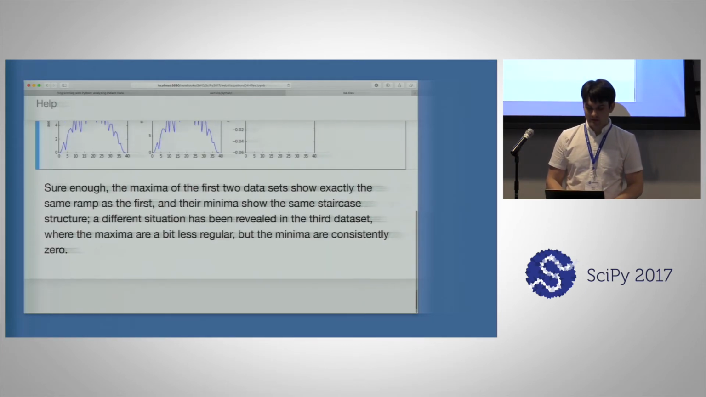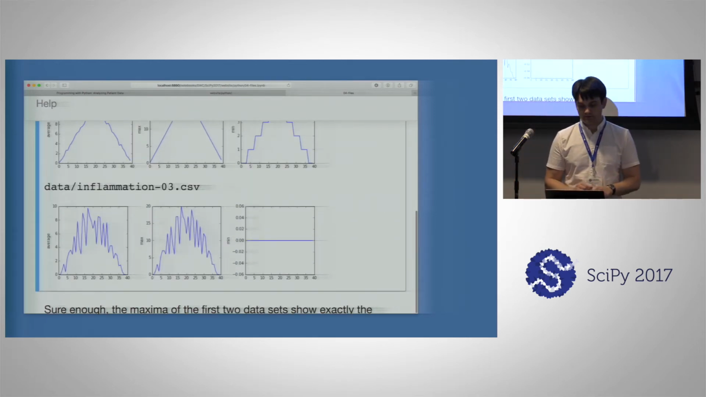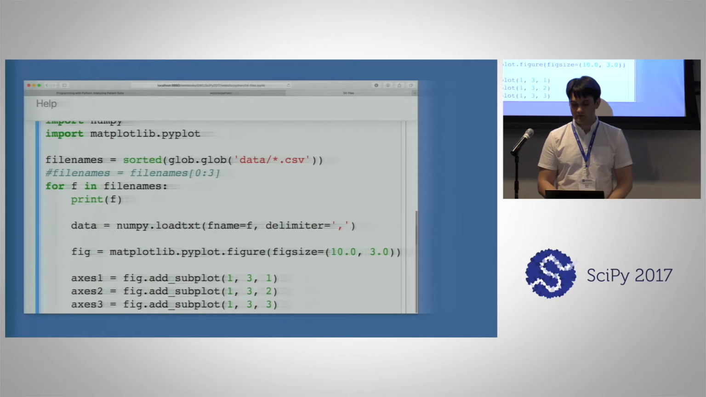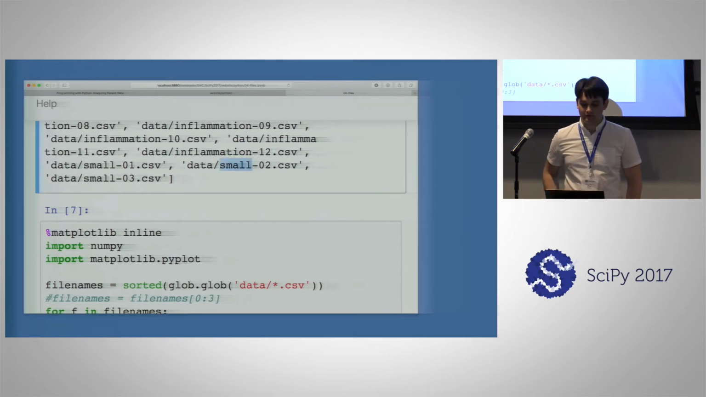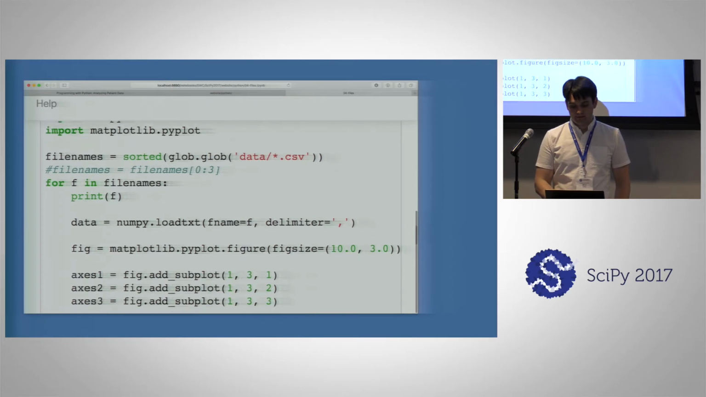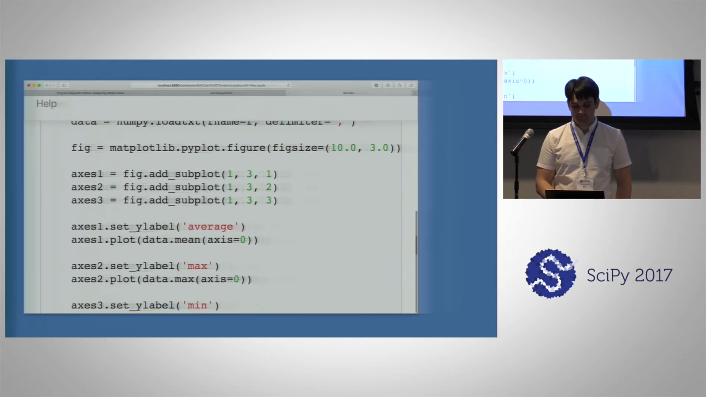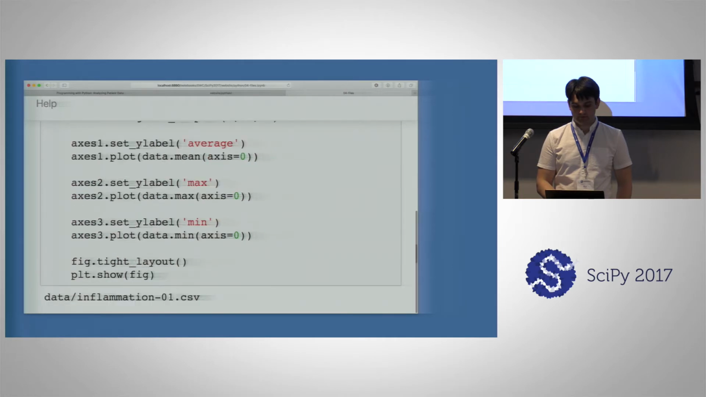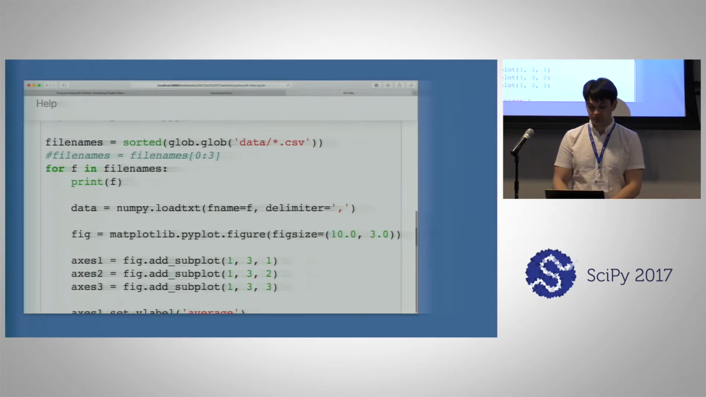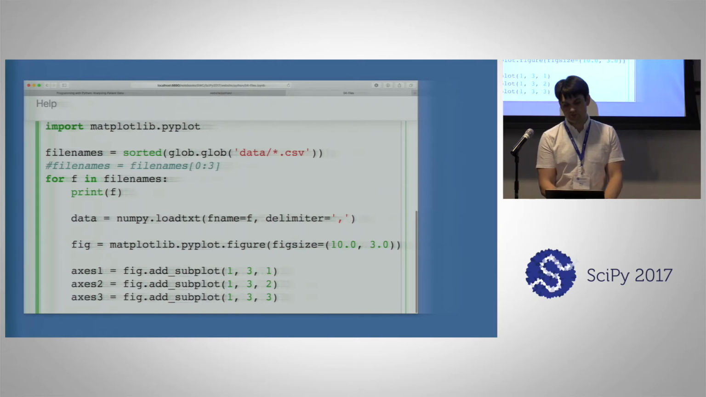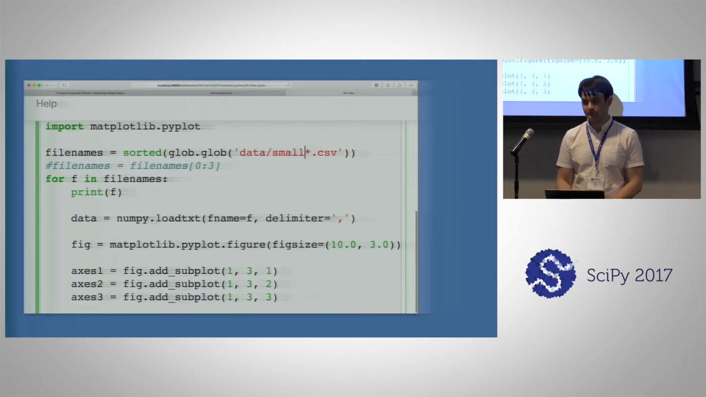Let's see. Nope. So let's do a mini exercise, and what we'll do here is change the files to loop over only files that are called small. Well, I guess that's all we can do here. So I'll just quickly do it because that's what we should do.